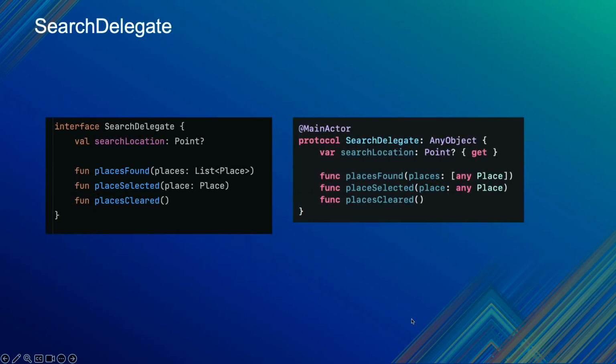The last piece I want to show from that is the search delegate. So I talked about this a little bit, but we define an interface that allows the main view model to communicate with the search view model, and that's the search delegate interface. So in one case, it's an opportunity for the main view model to provide the search location for the search, and then the other three functions are actually so that we can communicate what's happening with the search itself.